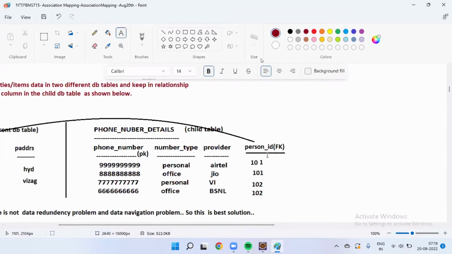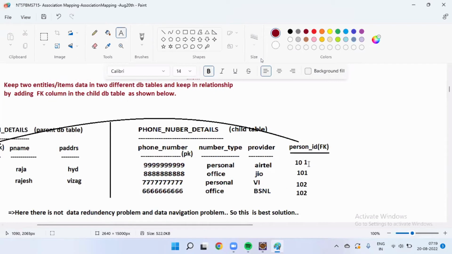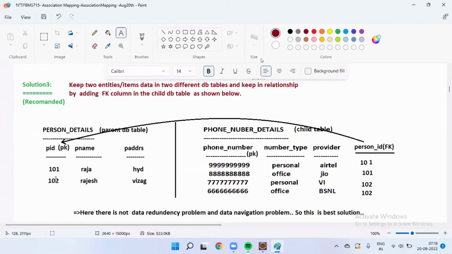Okay, here foreign key column is taken. This time what happened, guys? Person underscore ID 101, 101, 102, 102. Here 101, 102 is happened or not happened? Definitely happened. Is there any data redundancy problem, my dear? Come on. Are you able to feel it? Is there any data redundancy problem?